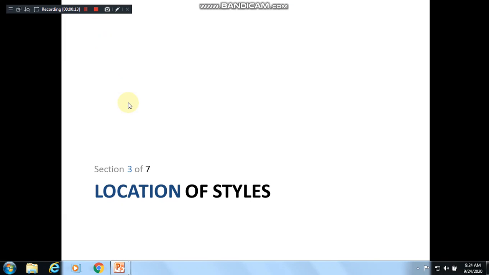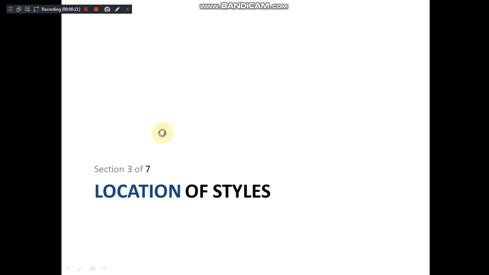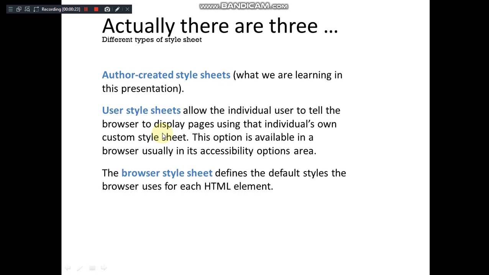Let us look into the further part of CSS. In this video lecture, we will have a look at the location of styles. So, there are three different types of style sheets based on their location, like author created style sheets, user style sheets and browser style sheets. You can observe these which are highlighted in blue color.